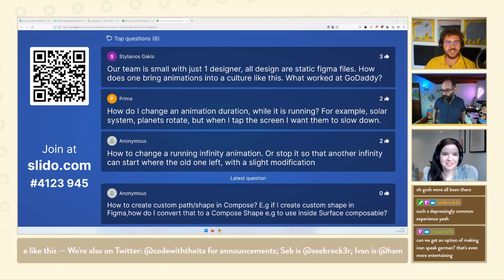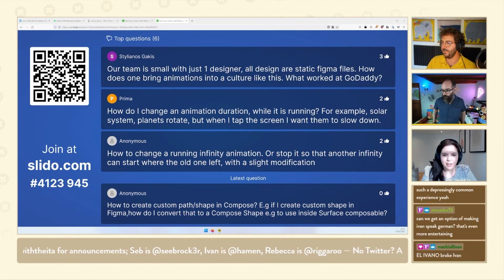How do I change an animation duration while it's running? For example, solar system planets rotate, but when I tap the screen, I want them to slow down. I've actually got a code sample on this. If you want, I can share my screen and we can go through this. Yeah. Let me just share my screen quickly.